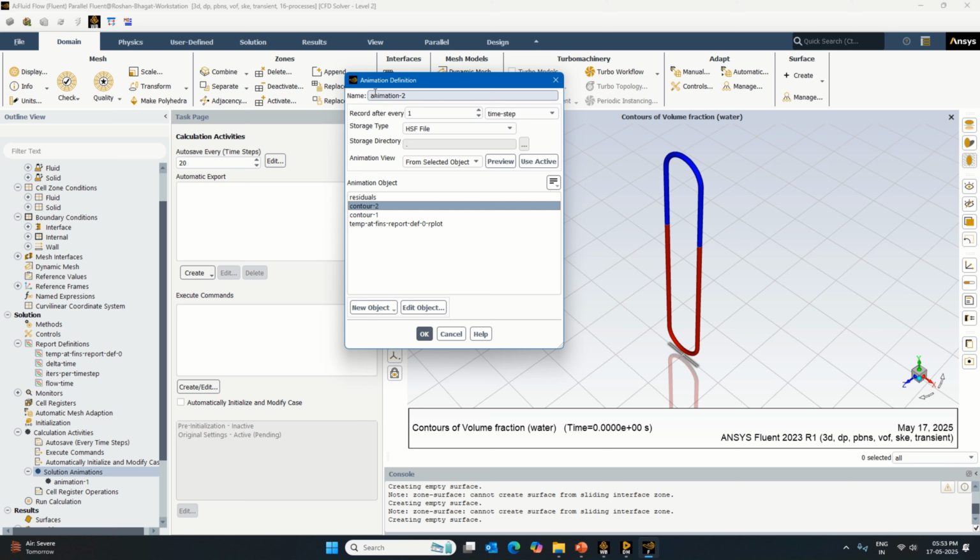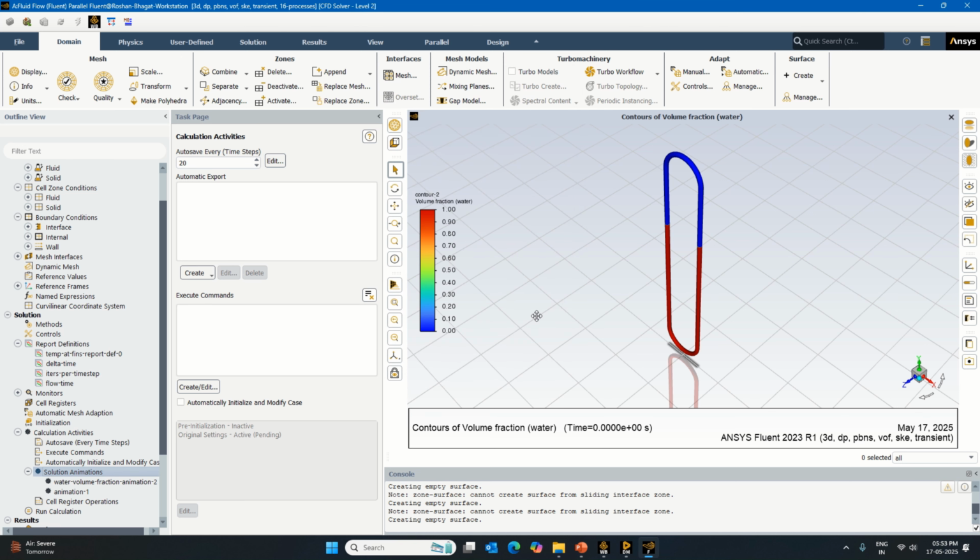So here I will select contour volume 2. I will select volume fraction, I will select water volume fraction. So this is your animation. So let's make it okay. If you want the front view, you can accordingly select the front view as well. So the first animation which we had, that was visible.